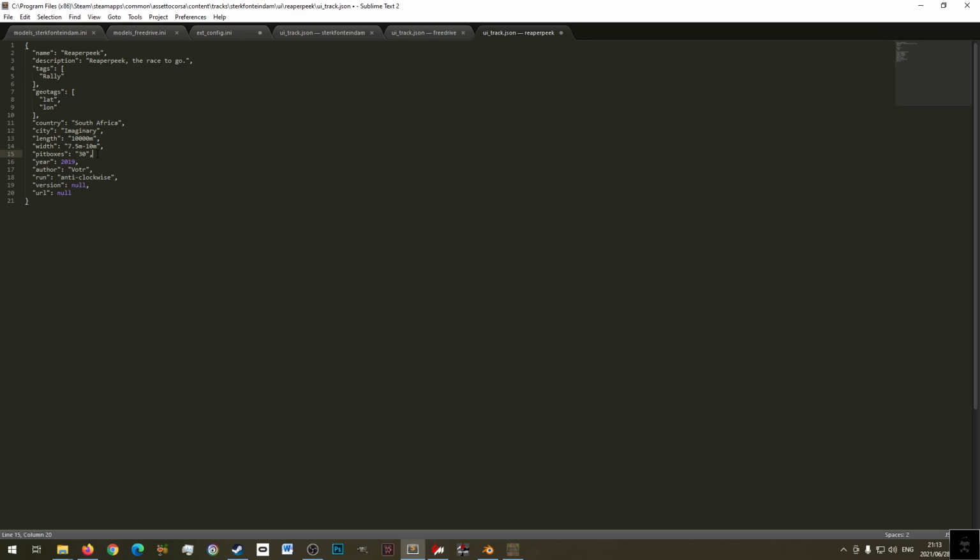Okay, we're saying the boxes. Let's make that one 24 for Reaper Peak, which we do not have. Let's make it 24, and we're gonna go clockwise.